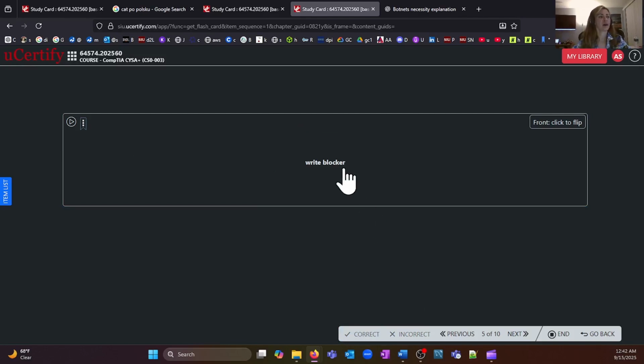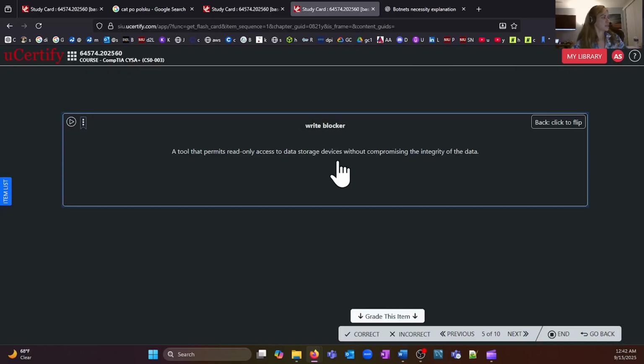Write blocker: a tool that permits read-only access to data storage devices without compromising the integrity of the data.